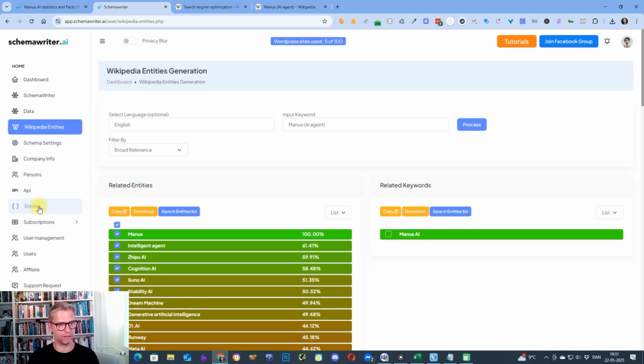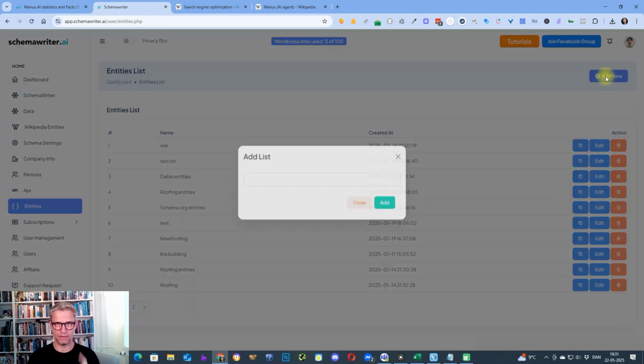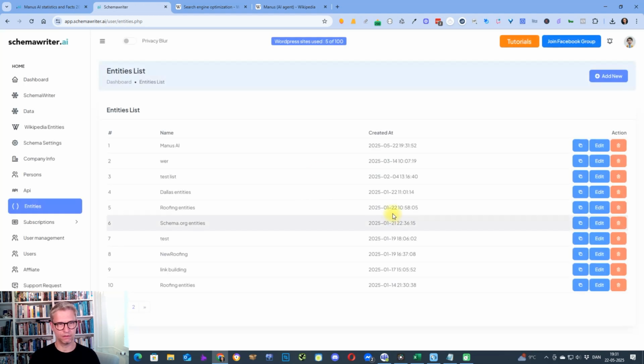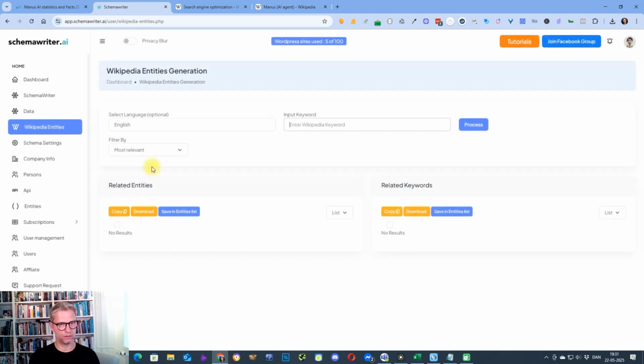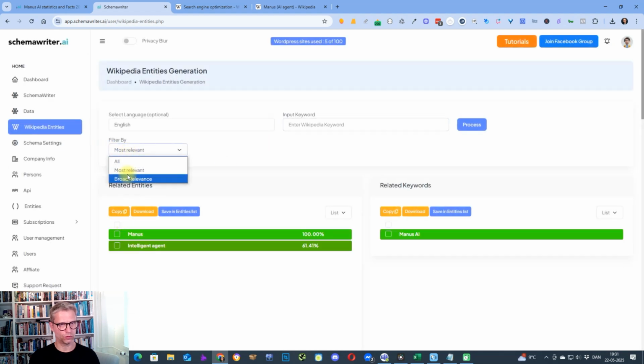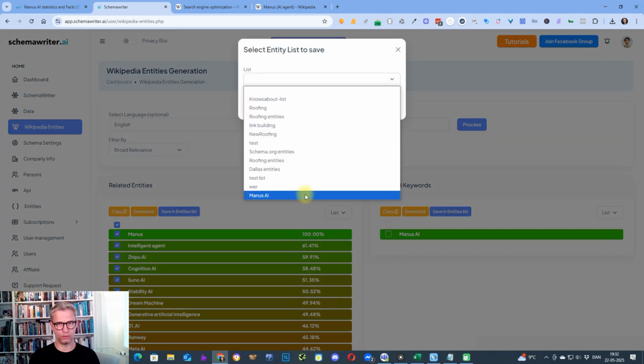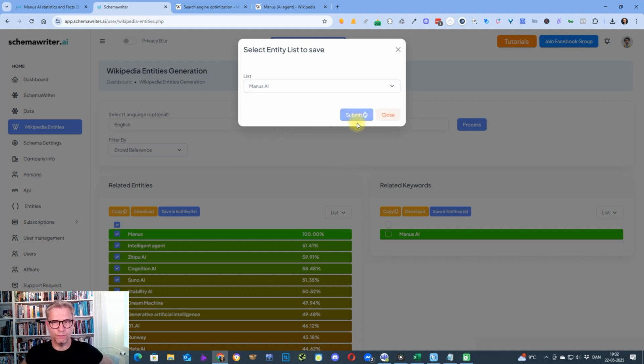Let me create an entity list first. Entities. I know it's a little bit abstract. Manus AI Wikipedia entities, broad relevance, mark them, save in entities list, and we have Manus AI, and submit. So what I'm doing now is creating an entity list with a lot of entities that are relevant, sorted by relevance to the main entity of this page, that is Manus AI agents. And let me click pause while it's working.